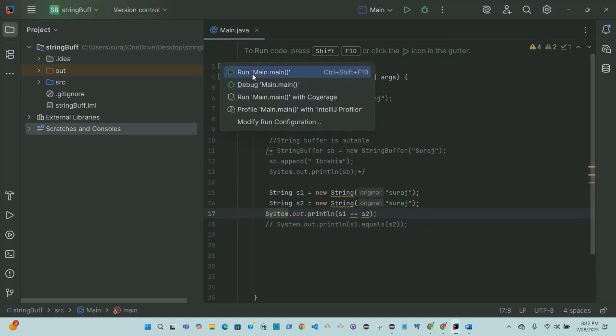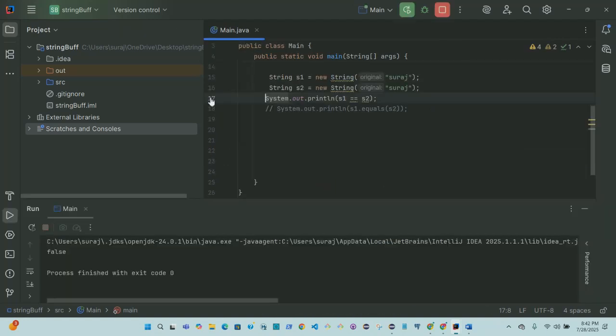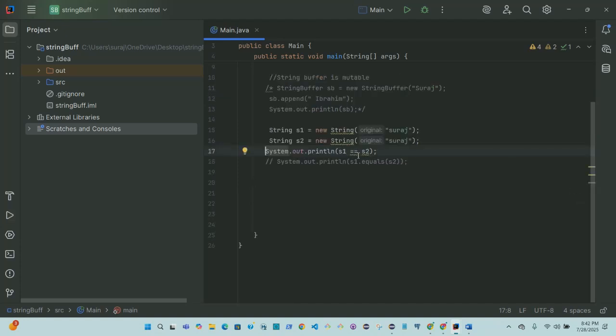It's going to show us false. Why? It's not equal. Not double equal. System.out.println S1 equal S3. Okay, what does this mean? You see this line, S1 dot equals S2 and S1 equal S2 are different.